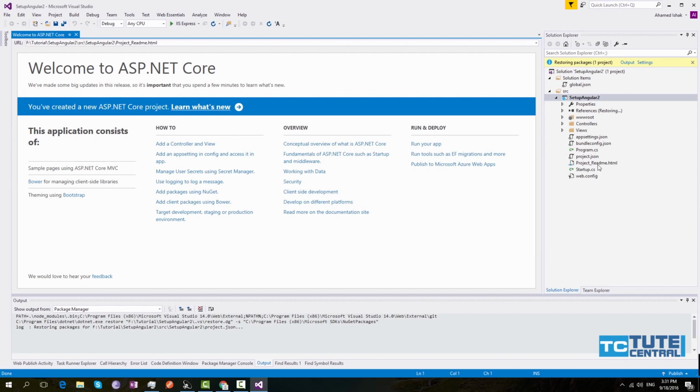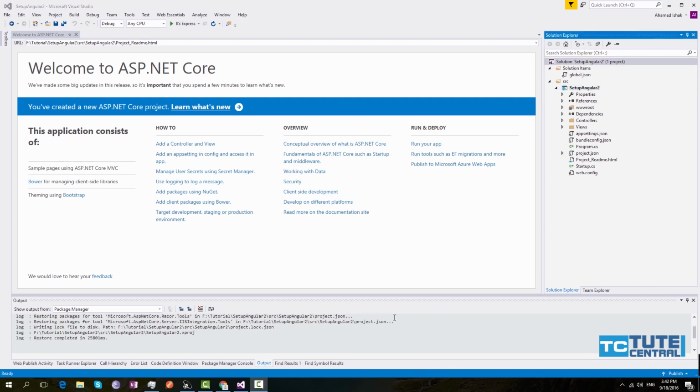Okay, now you can see this will restore all the required packages for .NET. So wait a few minutes or seconds to complete this. Once everything is restored, we can start configuring the Angular 2 application. I will make this application the seed project for ASP.NET MVC.